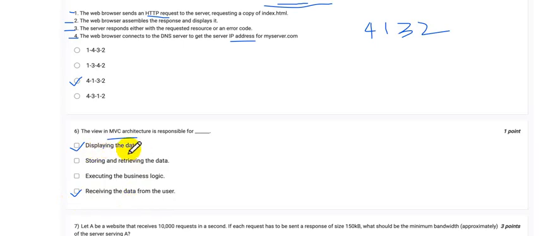If you want to post a mail, you need to type the mail in that display. So receiving the data from the user, from view, we can receive the data from the user. So option A and D are correct.